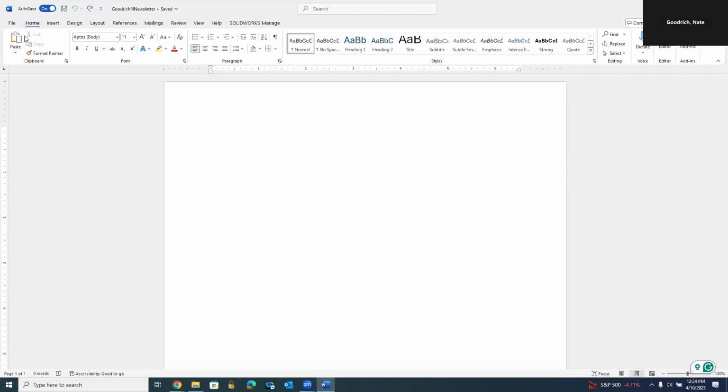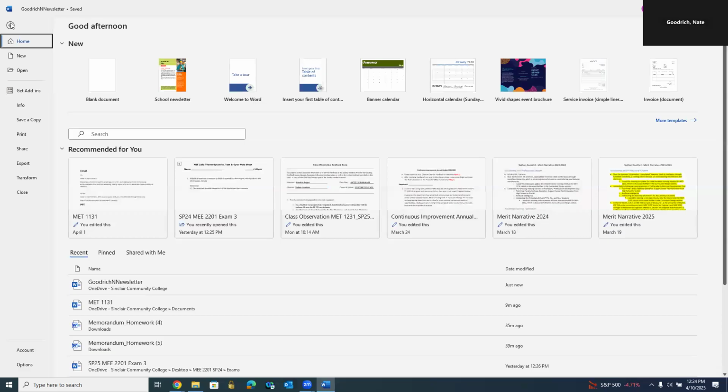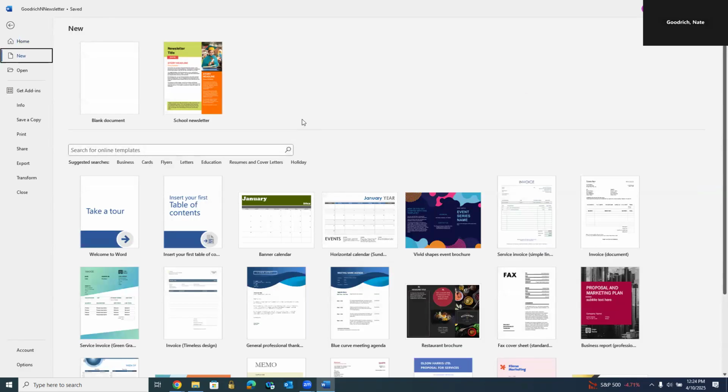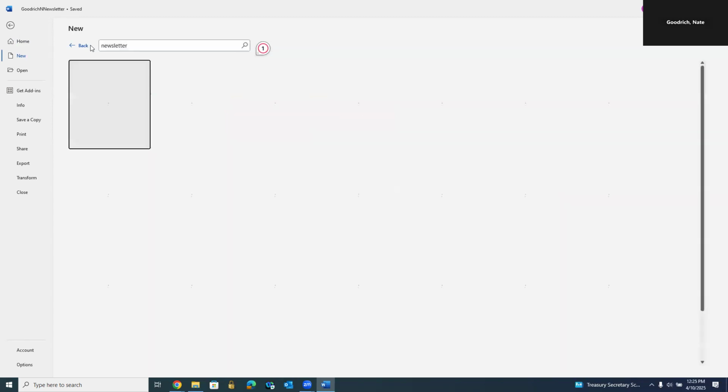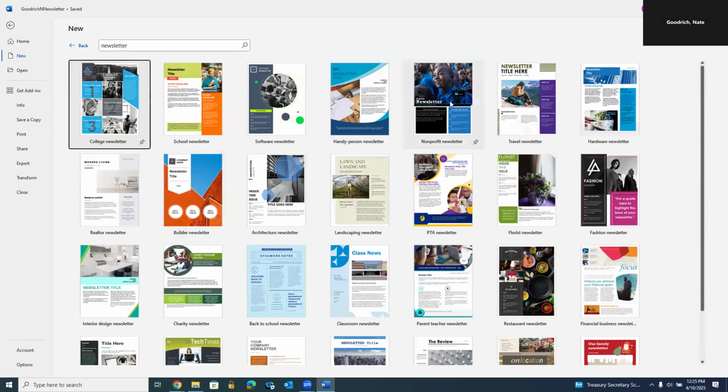For these newsletter assignments, you've got all these templates built into Word. If you wanted to open up a new document, you could search out these templates. Let's say you're opening your own business and you want an invoice. You find all these different invoice documents. The one we're doing is a newsletter, but there's also a birthday card, a calendar, whatever you want.